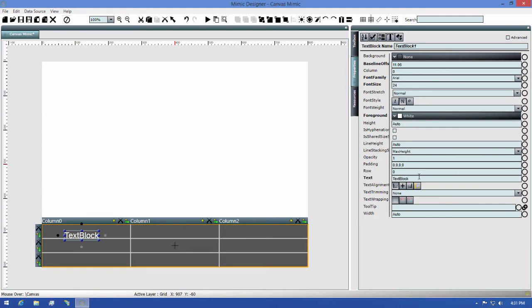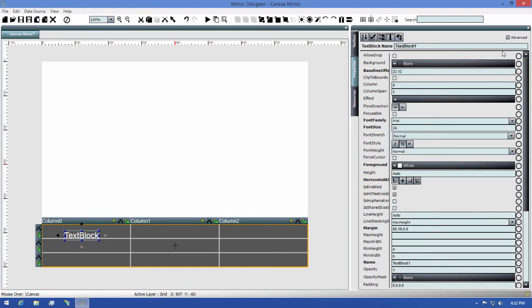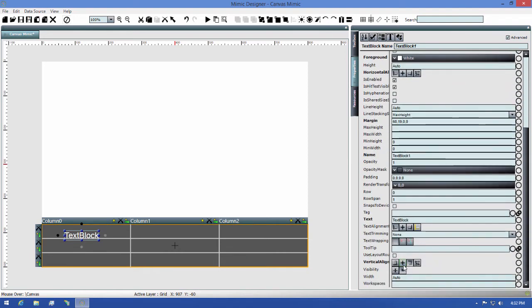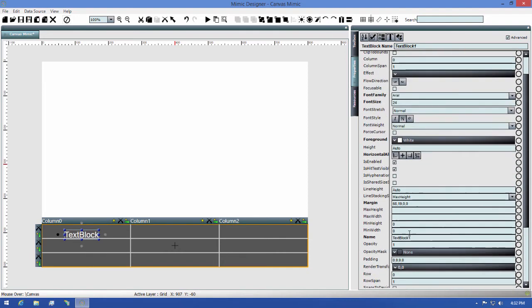Next, I'm going to have to find some advanced properties. So I'll check the advanced check mark. Then I'm going to set the vertical and horizontal alignment to center and clear the margin property on this text block. Now this text block is positioned exactly where we want it to be.